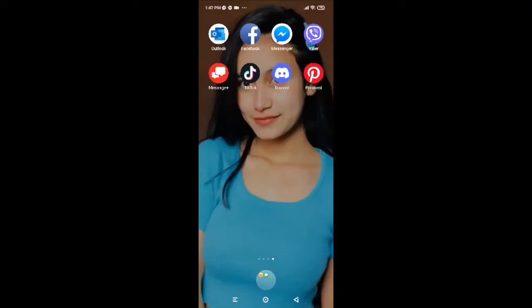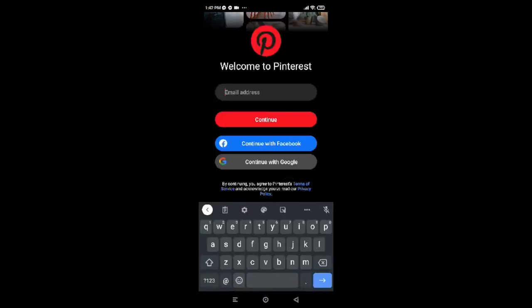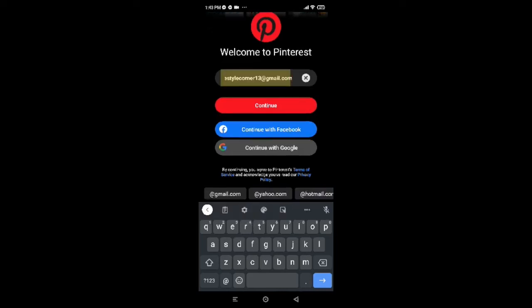Now, in order to create a Pinterest account, first of all, tap on the Pinterest application. After tapping on the Pinterest application, go ahead and enter your email address here. You can even continue with Facebook or continue with Google in order to create its account, but I would like to go for my email address. If you would also like to go for one, then tap on your email address. After you are done entering your email address, tap on continue.